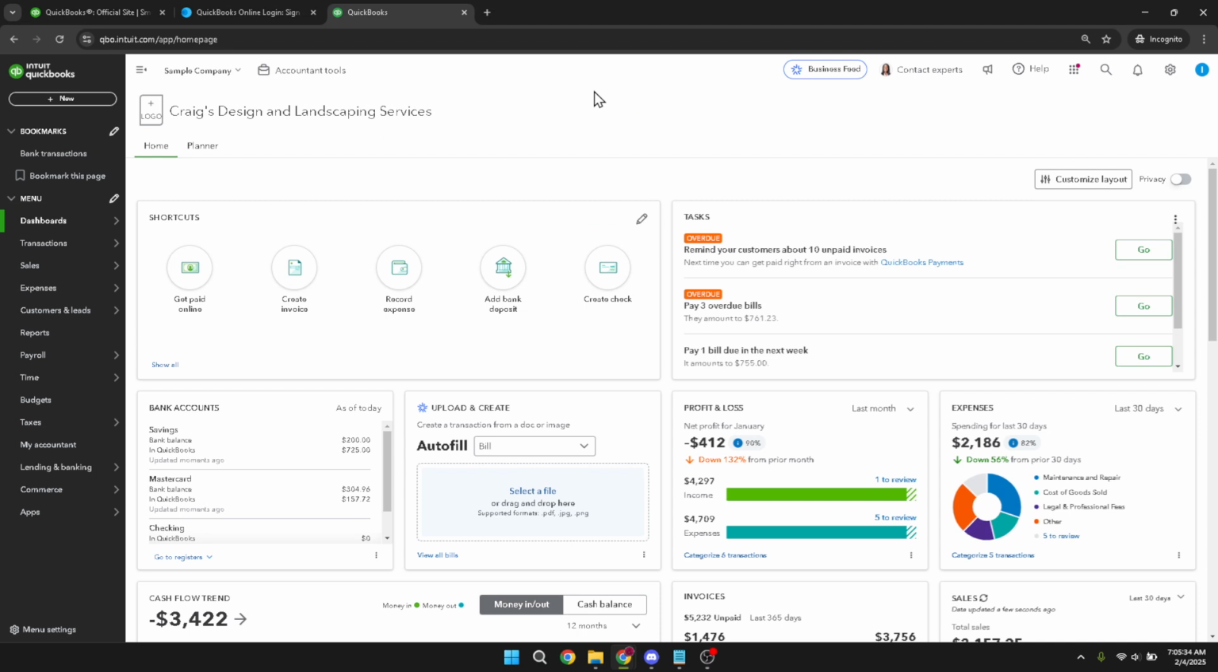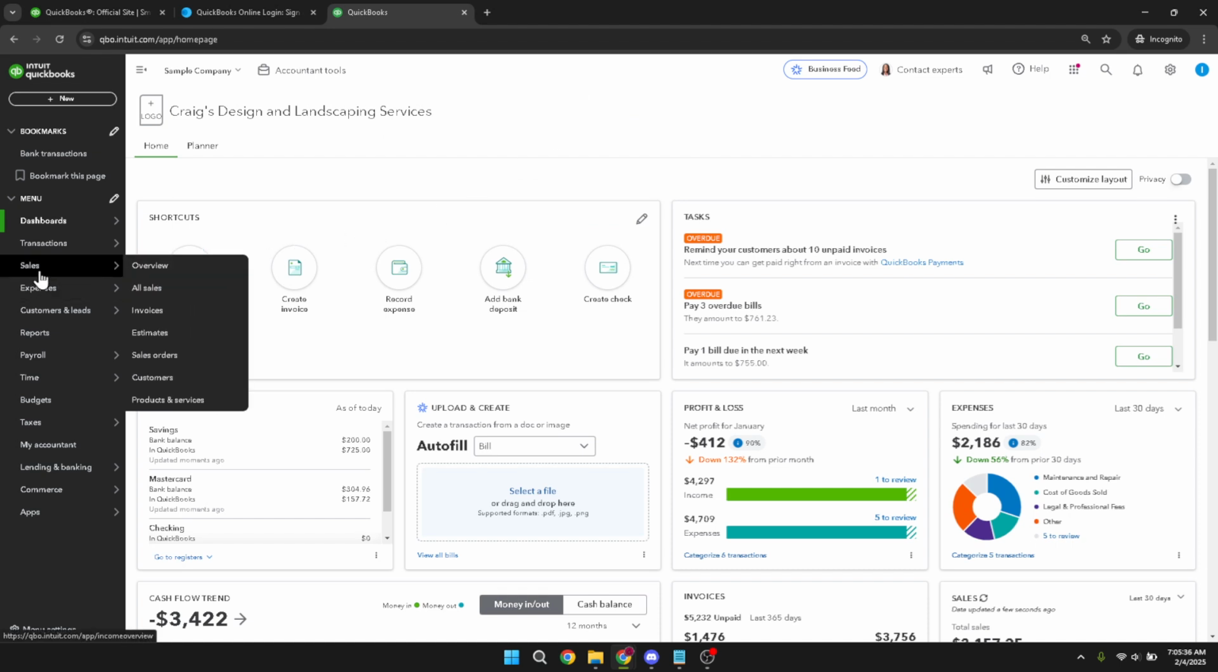Now that you're successfully logged into QuickBooks Online, it's time to navigate to where your invoices are stored. You'll want to head over to the sales section. This section is like the central hub where you can view, edit, and manage anything related to sales transactions, invoices, and customer-related financial details. Once you've clicked on Sales, direct your attention to the Invoices tab.